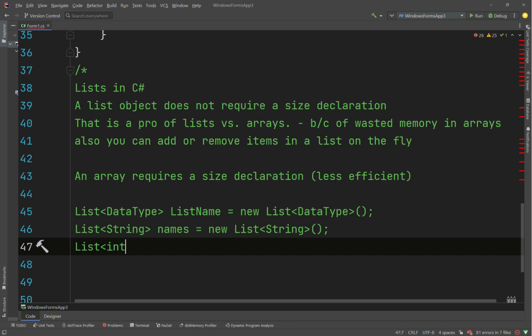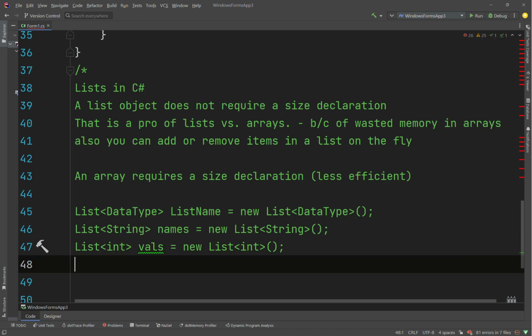So a list of type int, for example, named, I don't know, vals points to new list of type int. Remember to do the type again. Exactly the same as Java 100%. There's no syntax change here at all, I believe. So this is just a general list.